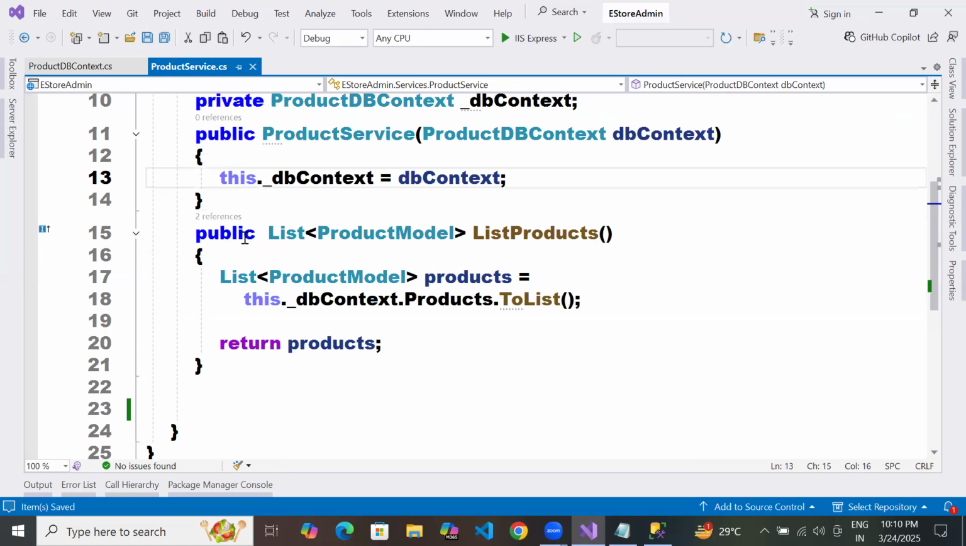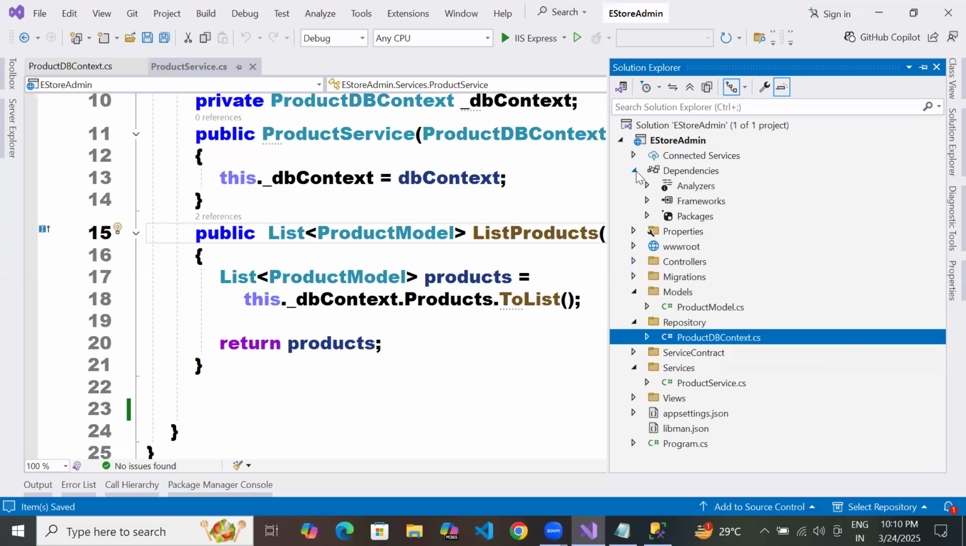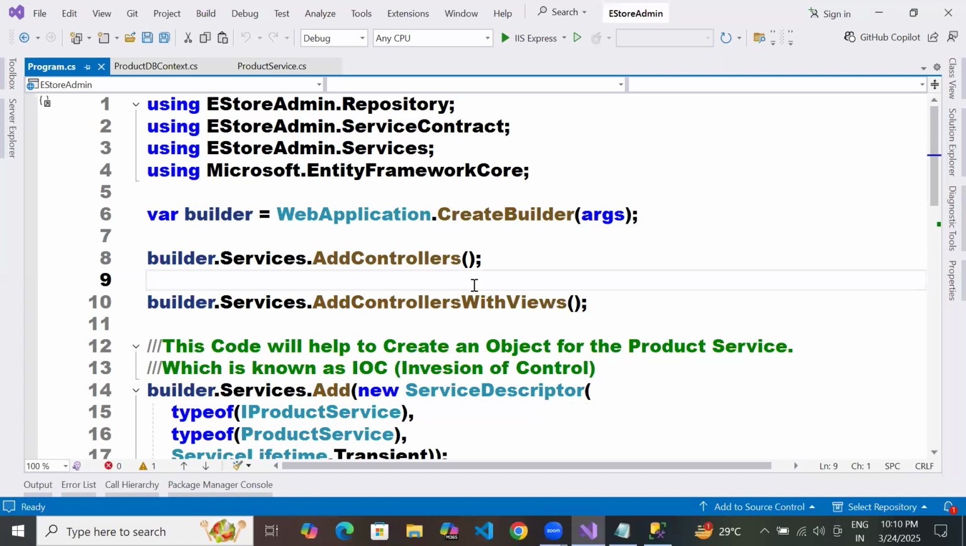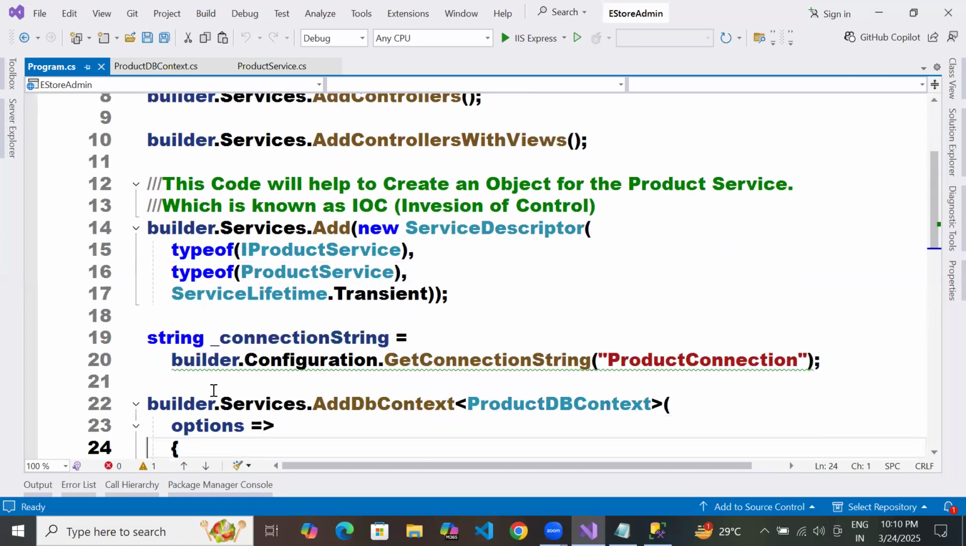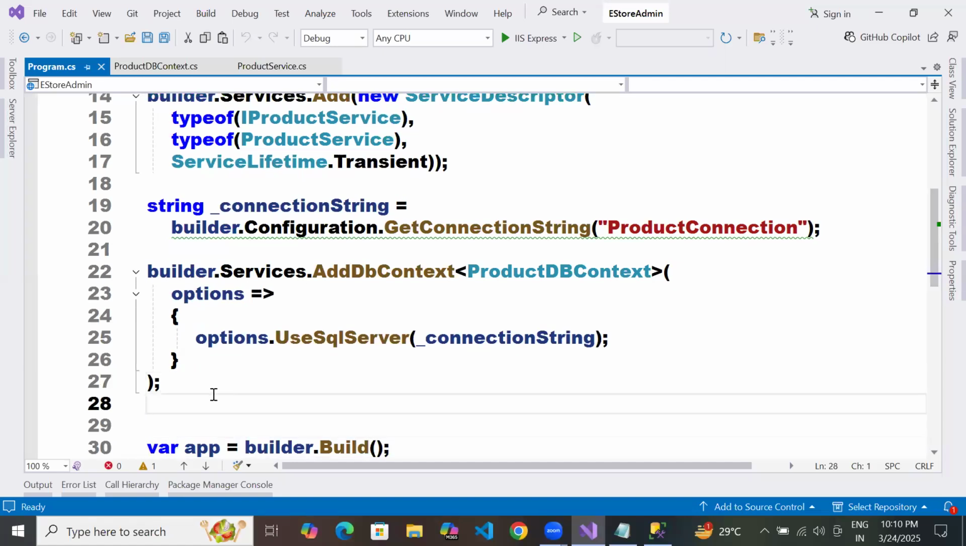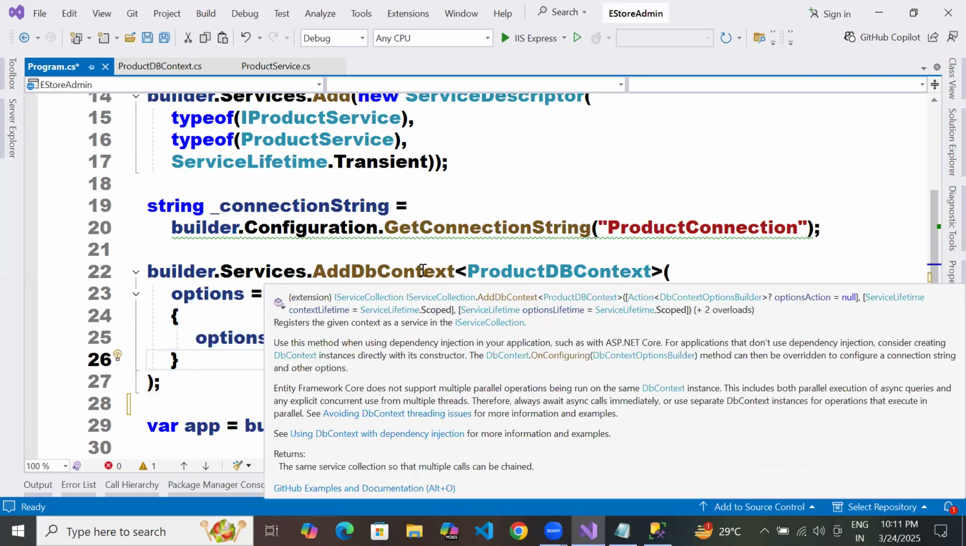Sir, one last question from my side. Yeah, please go ahead. Can you go to Startup.cs? Or Program.cs, sorry, Program.cs. Here, as a developer, I just want to know how you decided that we have to pass this lambda expression. Yeah, this expression. See, basically, this is a context.